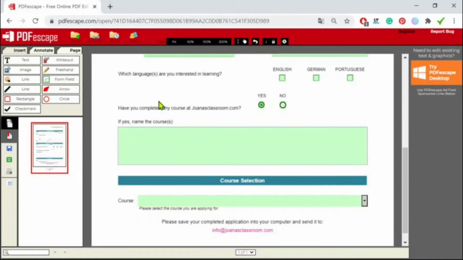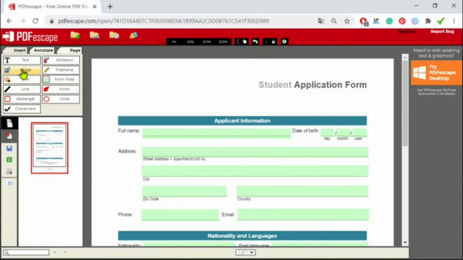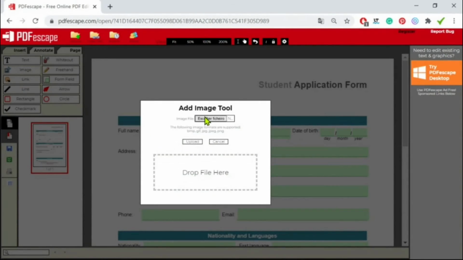Let's see another tool from the Insert tab, the Image tool. You can also insert an image. I'm going to insert my logo at the top of the page. So let me scroll up and I'm going to click on the Image button. I'm going to upload it from my computer. Here it is. Let's click it.